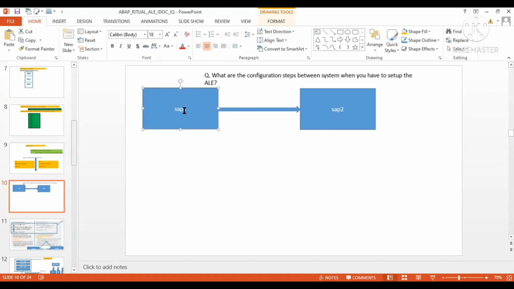this SAP1 system does not know directly about this SAP2 system. So in order to make this SAP1 system understand that the SAP2 system is also some system present in the network, we have to go into the transaction called SALE. Or I think the direct T code is BD51, not exactly remembered, but SALE is the transaction and directly you can go and define the logical system over there.